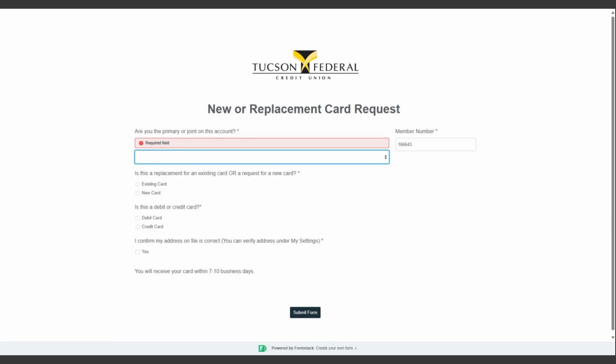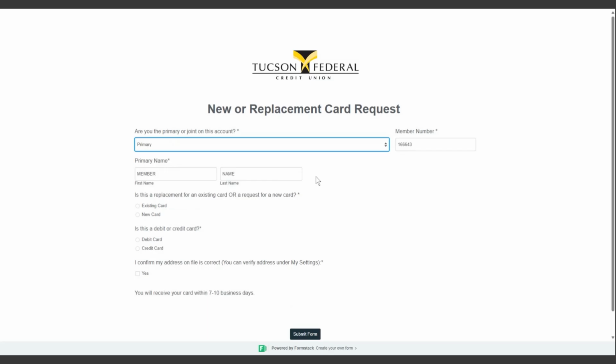It automatically pulls in the member number here. You notice that a name hasn't pre-filled, but the reason I don't have that functionality available is because as the primary or the joint, I want them to both be able to select what their name is. So from that drop down, I'm going to select primary, and you can see a second field opens up and the member's name populates, first and last name.